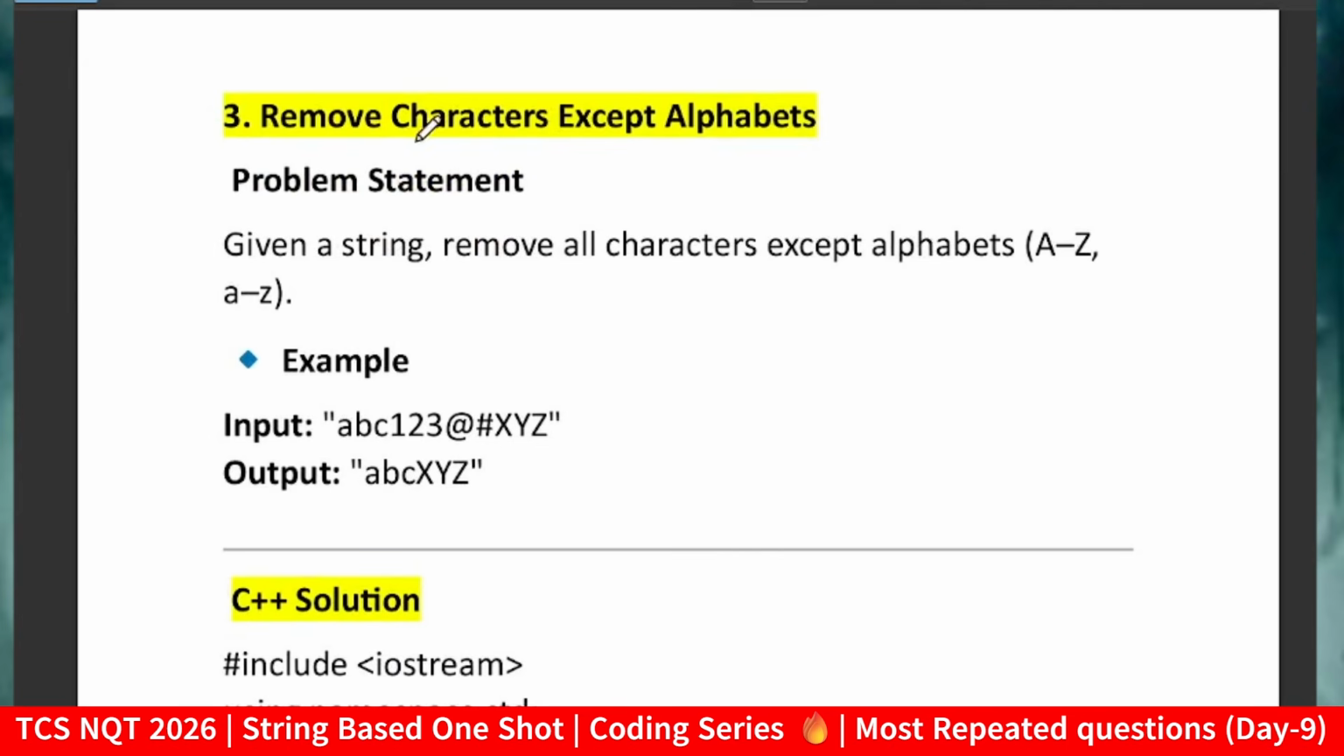So coming to the next question, that is remove characters except alphabet. What is the question? Given a string, remove all characters except alphabets, that is a to z or A to Z. Suppose you are given a string, input abc123 has xyz. Now you have to remove all the characters which are not alphabets. So that is quite an easy question.